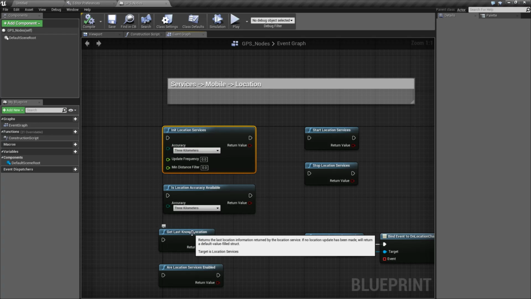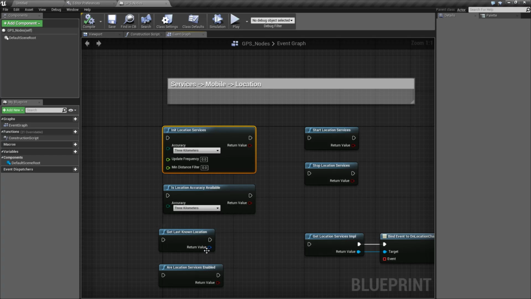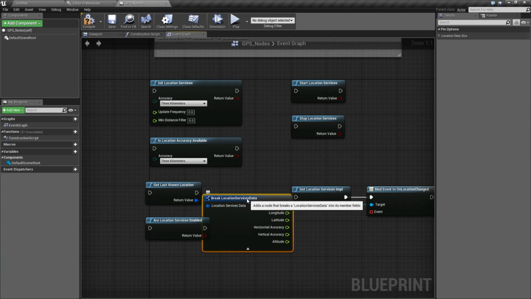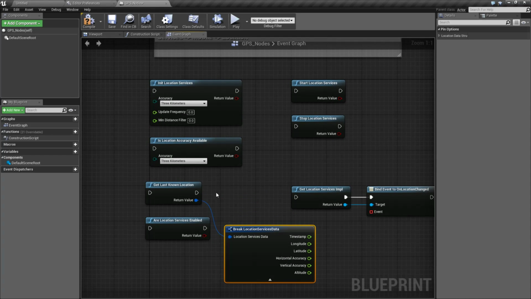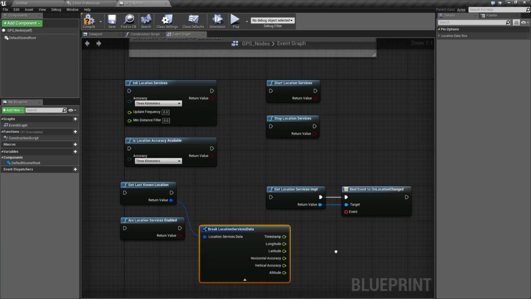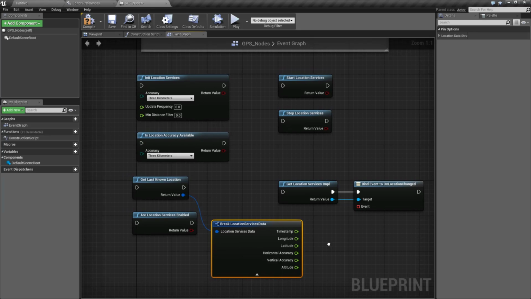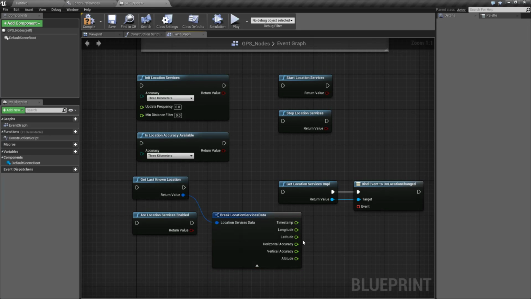The get last known location one is the one that gives you the last known location. This is where you'll fill out your data structure, and this is where you determine your location information from our get last known location. And that's it, pretty simple. It allows you to get location data from your mobile device, supported by Android and iOS at this time, maybe other things in the future, and you can use it if you need location data.